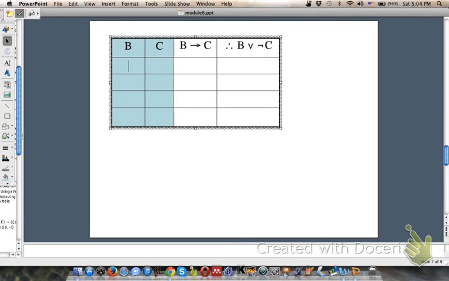In this video, I will show you how to fill out a full truth table and how to use that truth table to determine if the argument is valid or invalid. So the first argument we're going to look at has as a premise the formula B arrow C. And then the conclusion is B or not C. And the question is, is this argument valid or invalid?